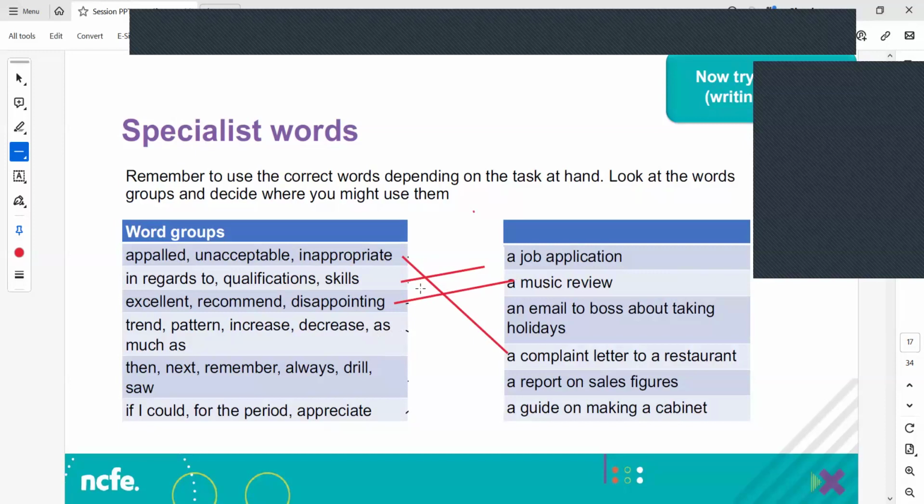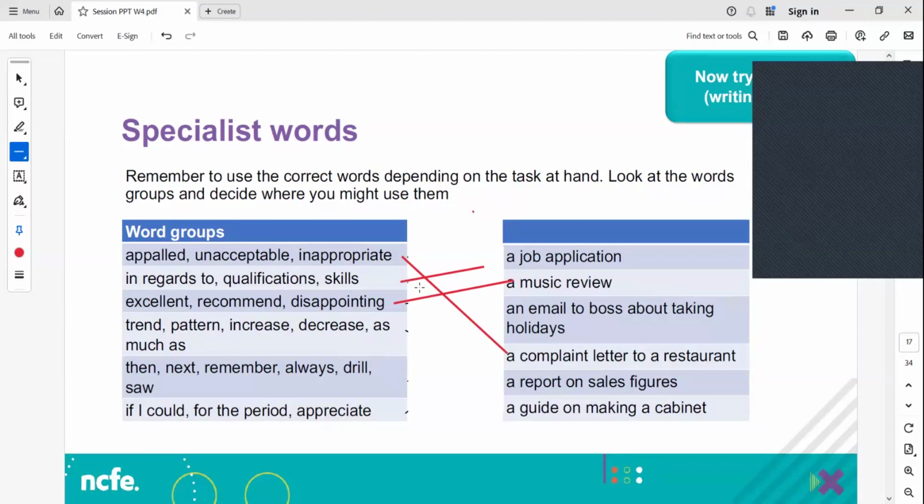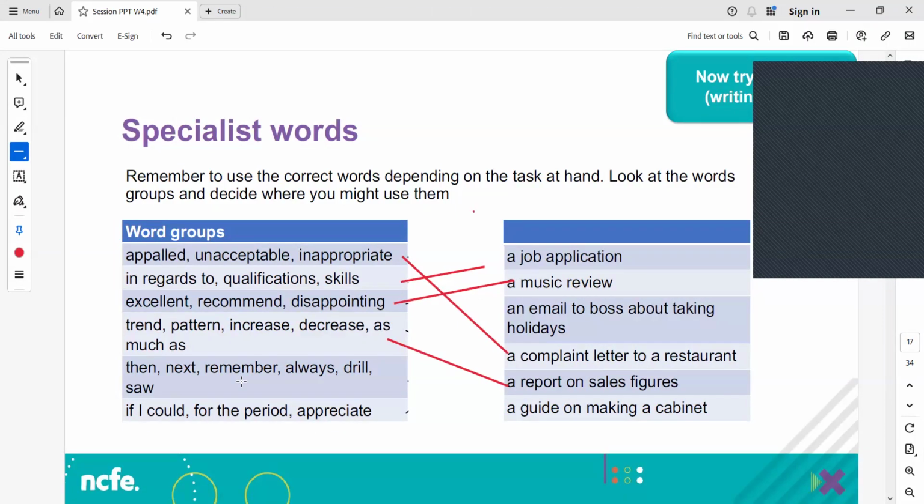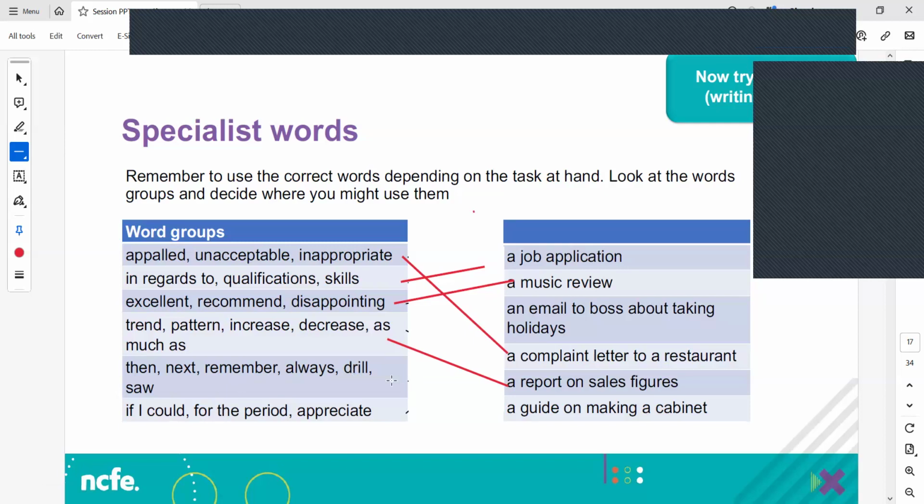Trend, pattern, decrease, as much as. Where would you see that vocabulary, those words? A report on sales figures. Excellent, yeah. Then next, remember, always drill saw. A guide on making a cabinet. Good. So if we've got a manual and instructions, recipe, then that vocabulary we would expect to see then, next, after that, and so on.